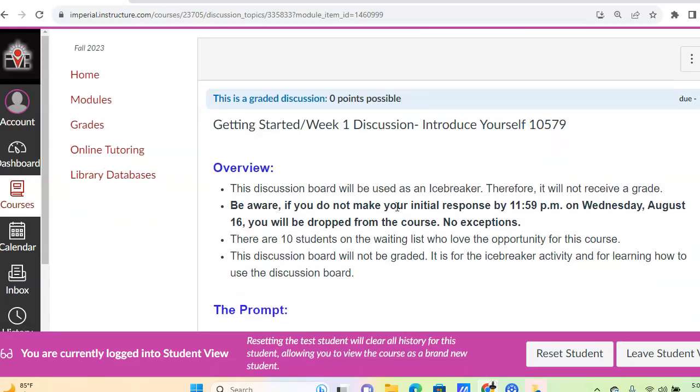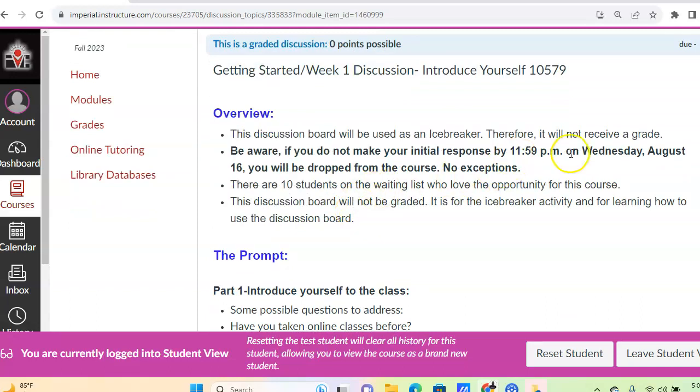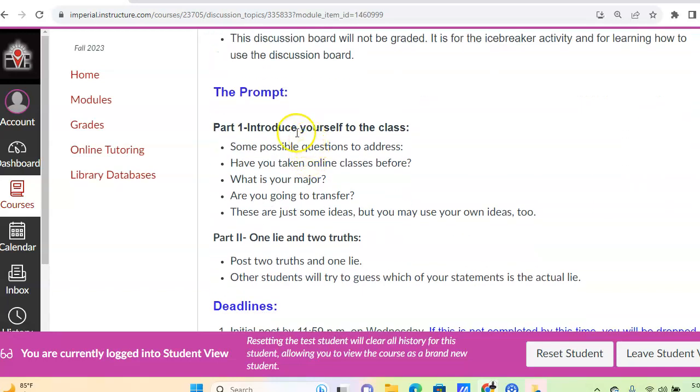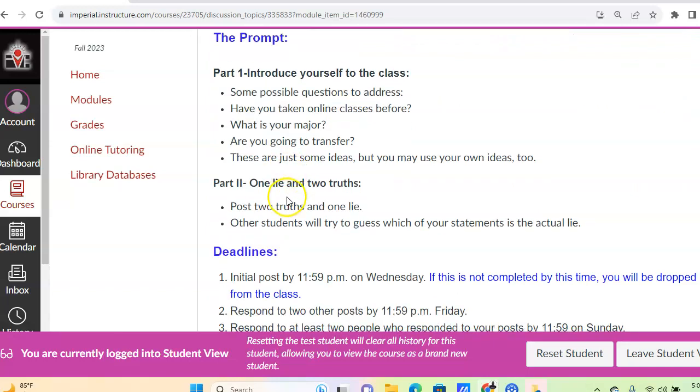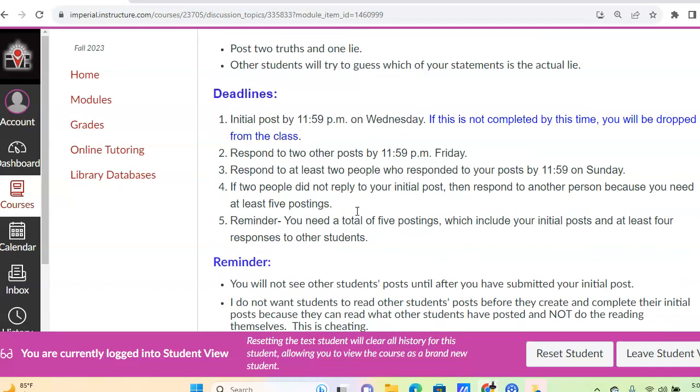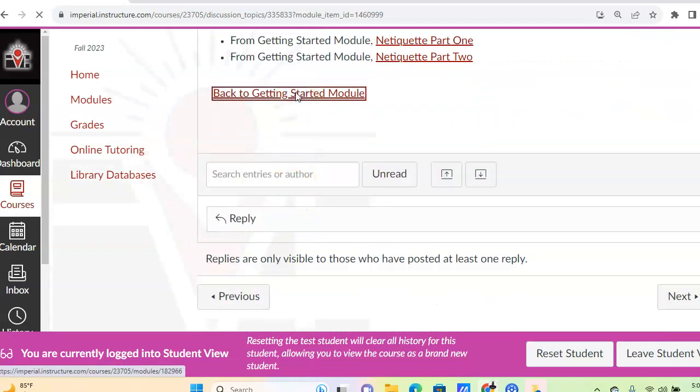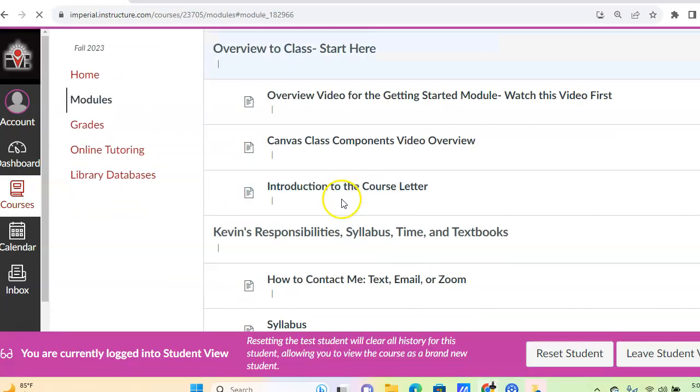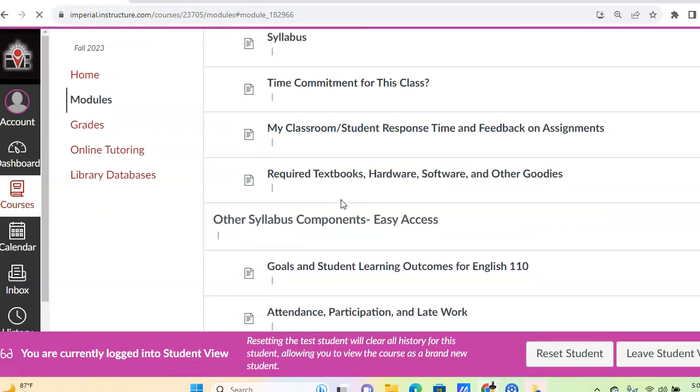But let's go over the discussion. This has to be done by Wednesday, which is the 16th. If not, I'm going to drop you because I have a lot of students who want to join the course. So what are you going to do? You're going to tell us about yourself, and then in part two, you're going to tell us 2 truths and 1 lie about yourself. I think it's a good way to get the ball rolling, and I'll show you what your first response should look like. I gave a sample.